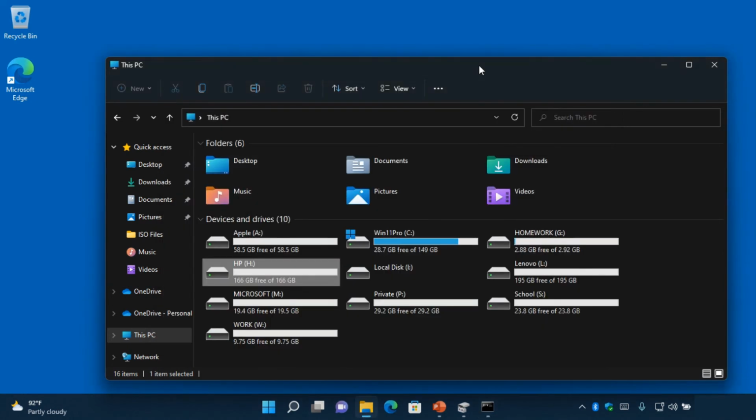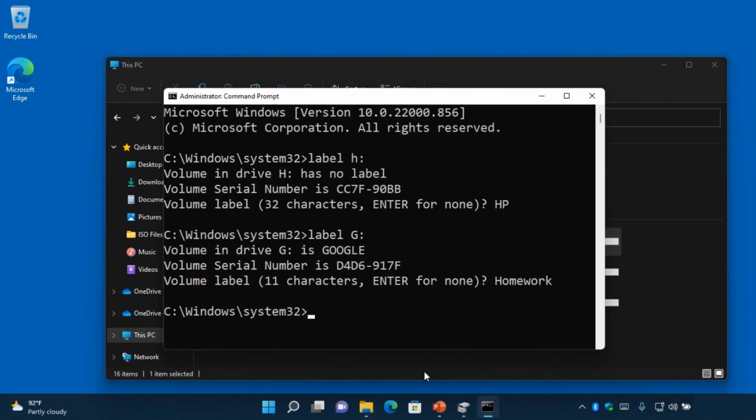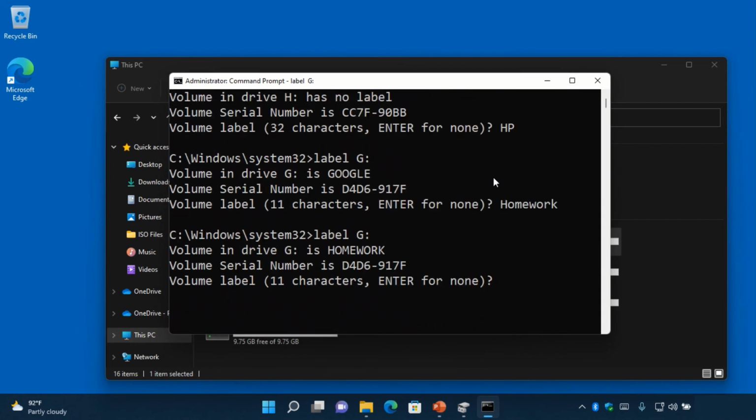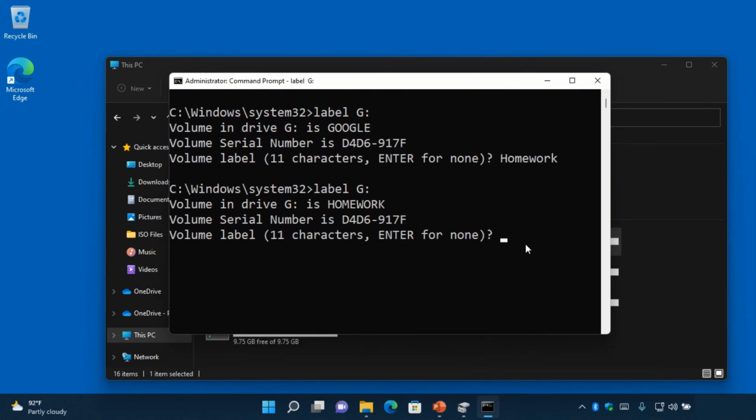And if we go back to this File Explorer, you see it changed to homework. Now, if I want to delete the label of any one of these, very simple. For the G, you type the same thing, label, space G, enter. But this time, don't type anything here, just press enter. It will ask you, do you delete the current volume label? If you type yes, it will delete.